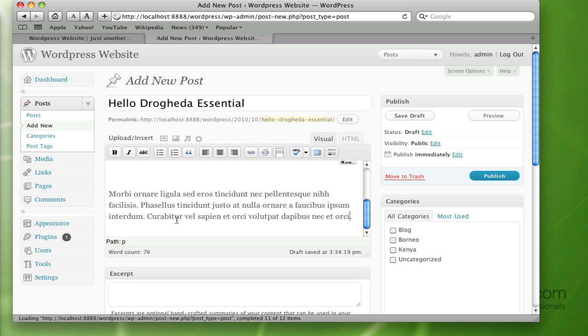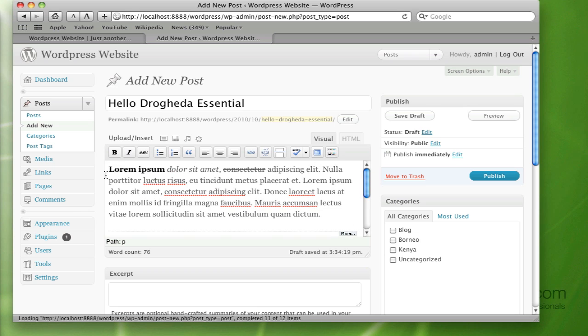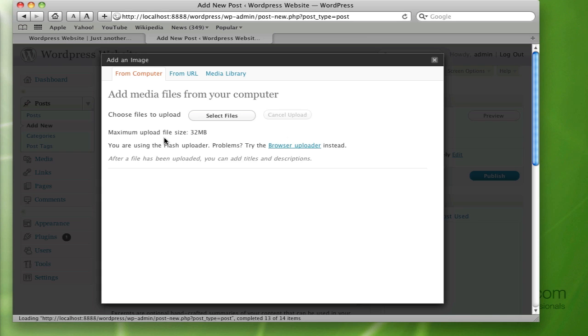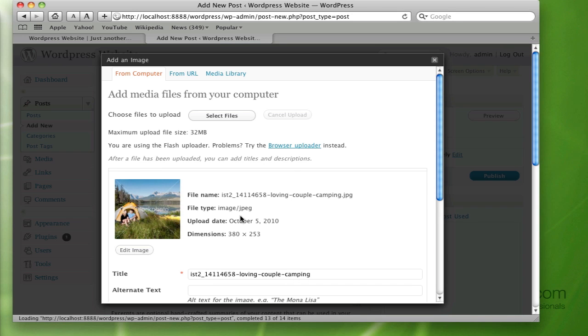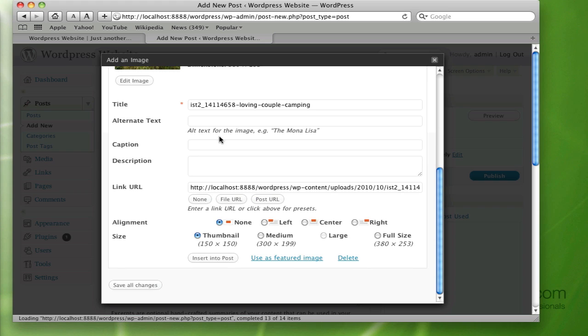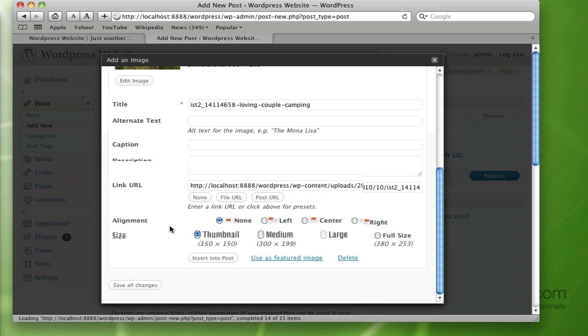These other guys are for adding in media. So I'm just going to click here. I'm going to click on this first one, which is the one you most commonly use, and it's just for adding images. So choose files to upload, select. Okay, so we can leave the title as it is. We can add a caption if we want, a description. If we want, we can have the image link to a different location.